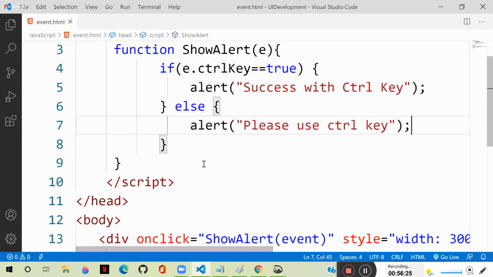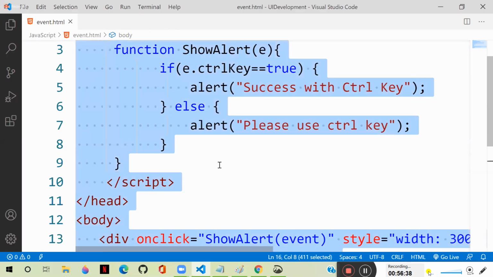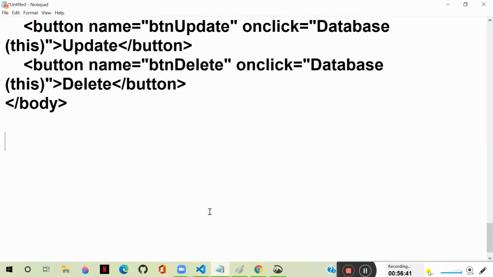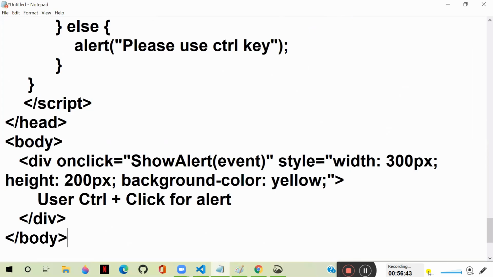That means I will refresh here and I click. It says please use control key. I am clicking with the control key. Then it says success with control key. Whether we are using the control key or not, it is very fine. That means object related properties are present, and event related properties are present. Event related properties are accessible by using event. Object related properties are accessible by using object.